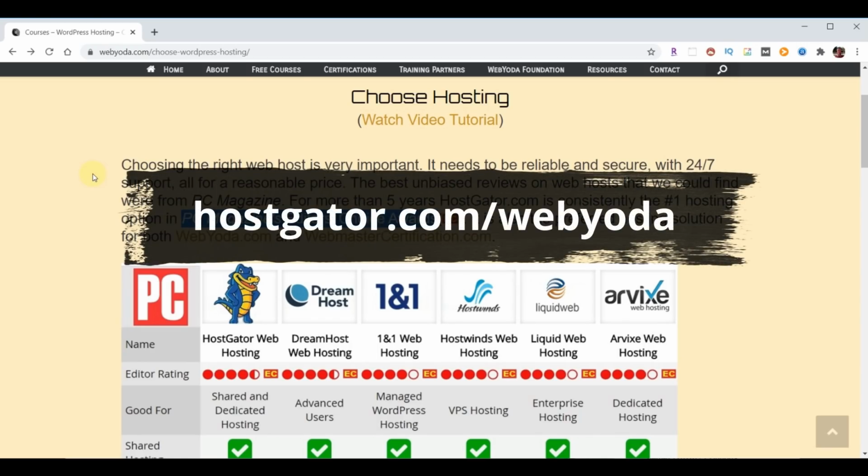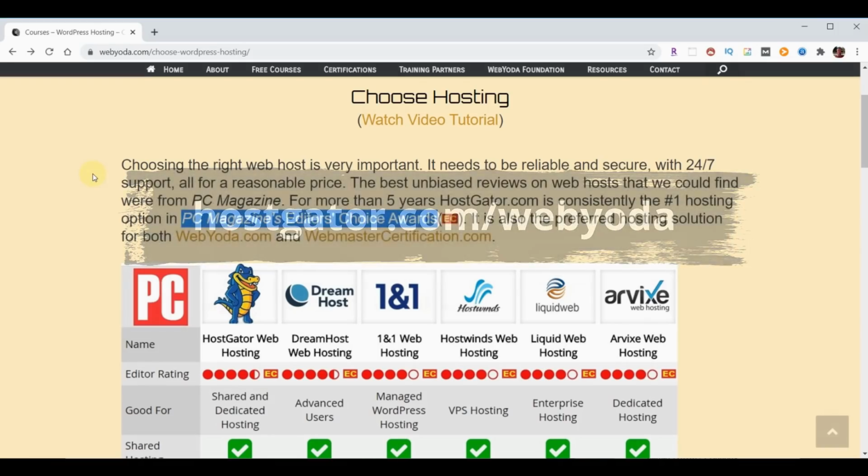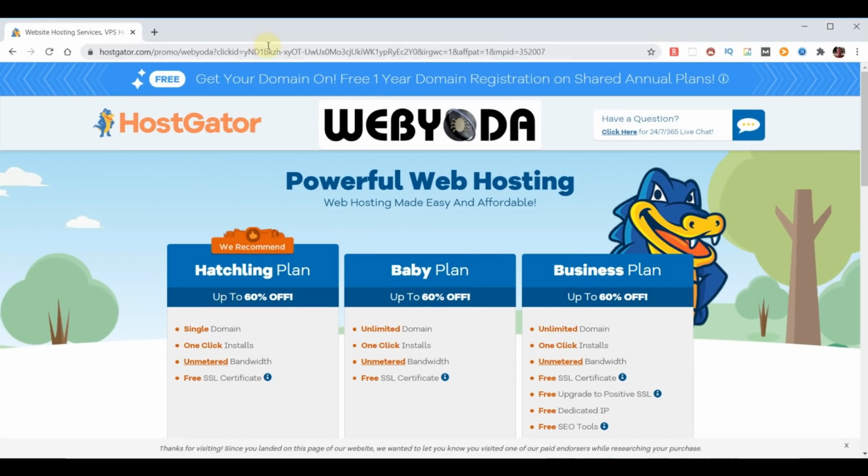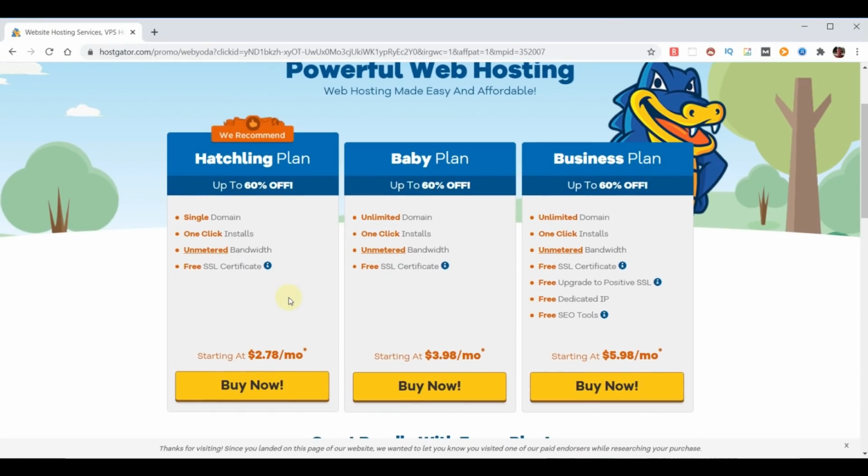Now, for you to take advantage of this offer, you simply need to go to your browser and type in hostgator.com/WebYoda. Now this takes you to the partner page for HostGator and WebYoda, and it reveals our 3 choices for hosting plans. Currently, as part of this partnership, HostGator is going to offer us a free domain name provided we sign up for one of their annual plans, and it turns out this is actually the most affordable choice for us. If we scroll down, we can reveal the pricing for each of the plans.